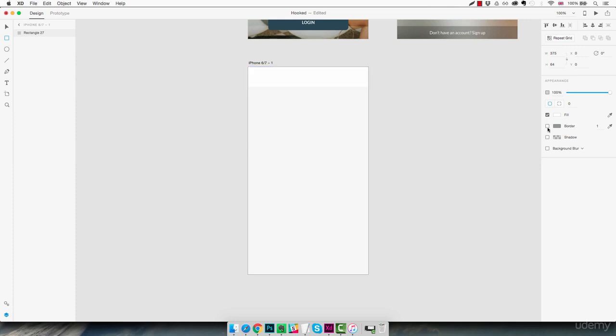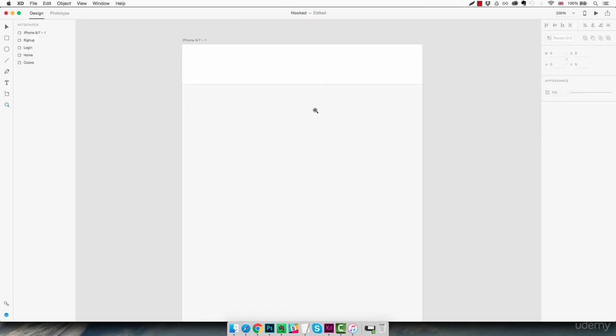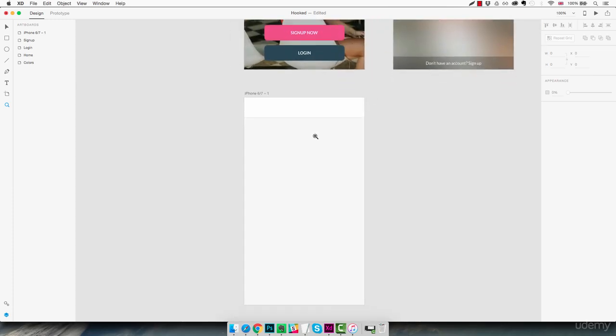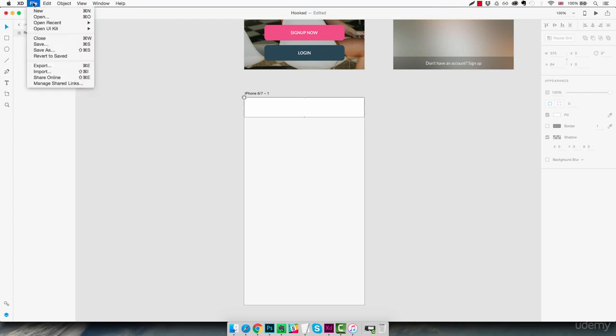We are gonna remove the border and we're gonna add a little subtle shadow at the bottom of it. We just use a little blur here. As you can see, it creates a nice little shadow at the end of the header. And now we just need to lock this layer. We select it and we hit Command L, and we need to add the status bar.